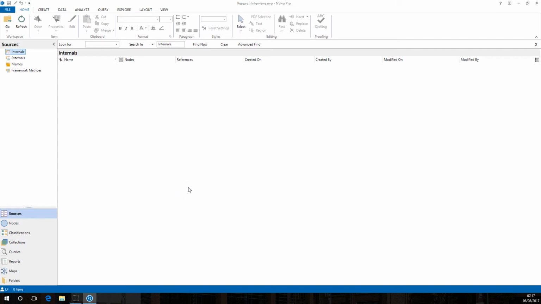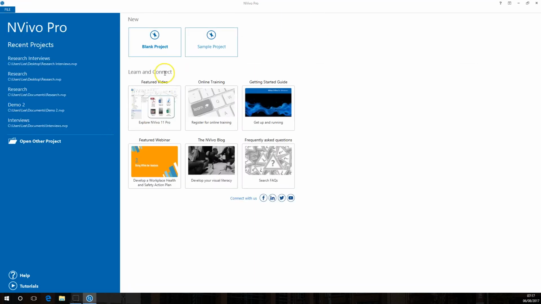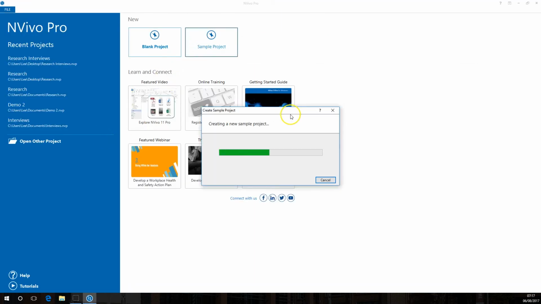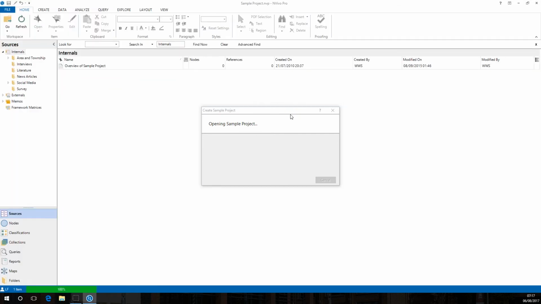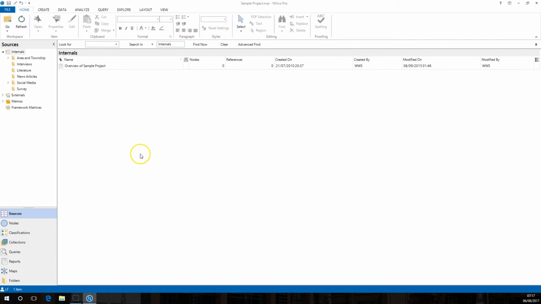So for me to be able to introduce you to the NVivo program, it's easy for me to get some data in. So in this case, I'm going to go to File, and I'm going to close the project. And I'm going to open up the sample project. Now, the sample project is an example of real research that was conducted, and it gives you the opportunity to play with a full research project within NVivo. Once again, I can close this window, and I get more of a feel for what the program looks like when it has some data in.